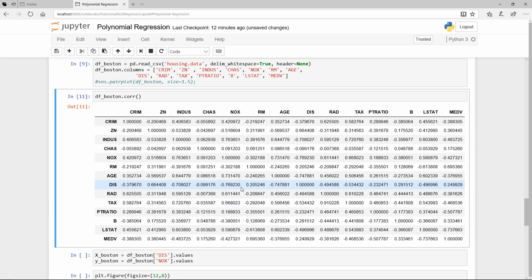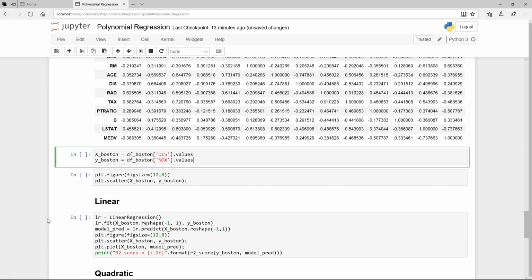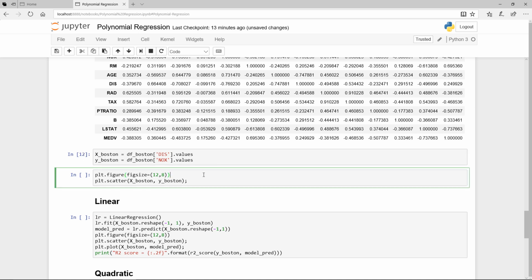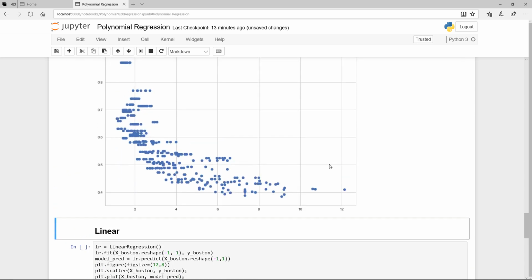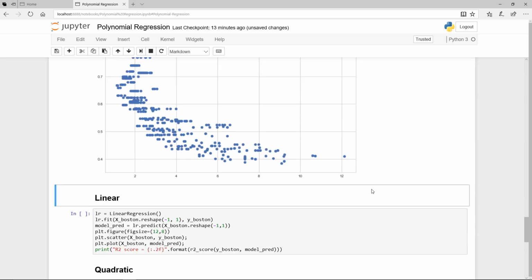It looks really negative, and what you can't see here is actually the so-called characteristics of it. So that's why we're going to plot that up. We're going to store the DIS into the X and NOx into the Y underscore Boston. So let's plot that out, and you can see that this is a little bit different from what we observed before. Nevertheless, it's not linear. Clearly, it's not linear. It seems to actually go down this way.